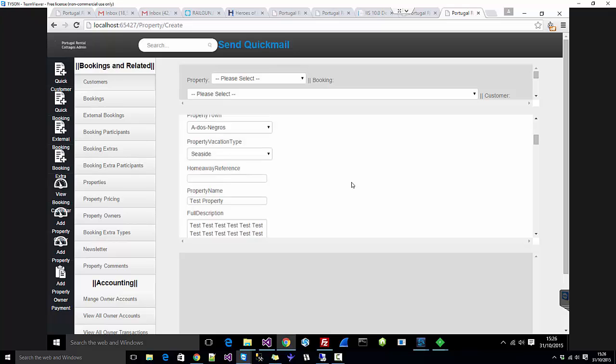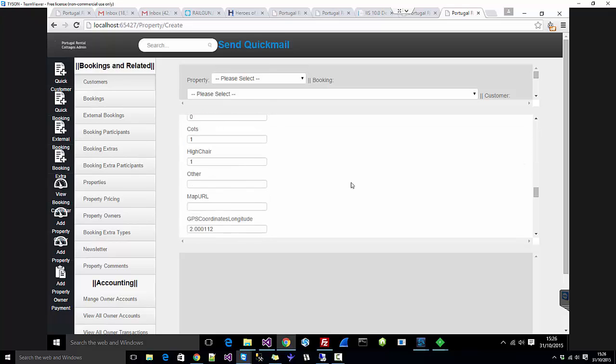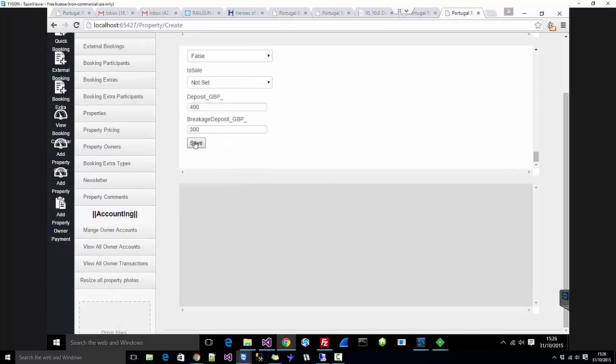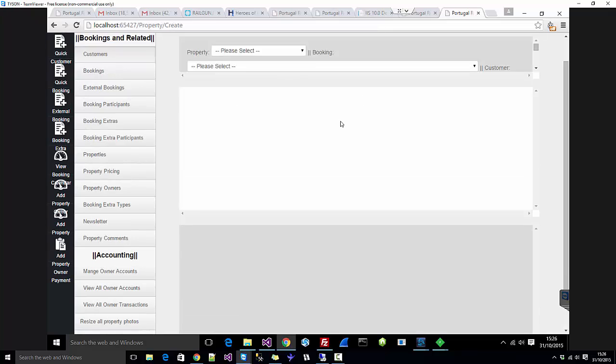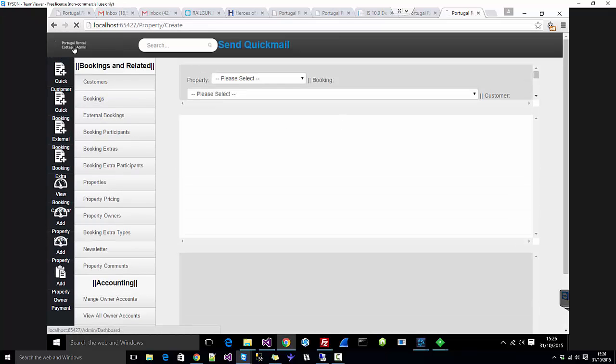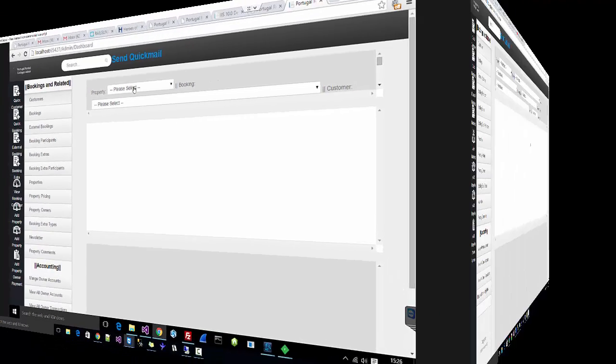So it's not really very complicated. It's fairly easy, to be honest. Let's click save. Hopefully it will tell us property has been created. Excellent. Now you will have to click here just to refresh the page, so it brings up your property in these drop down lists, assuming of course you want to use those.